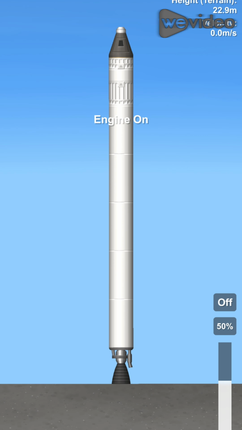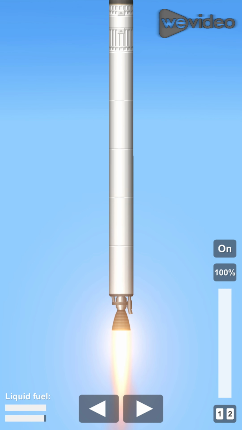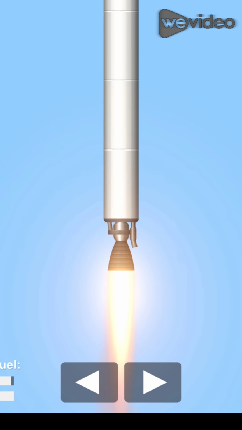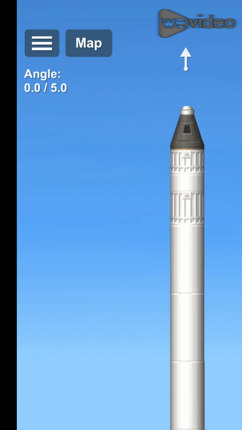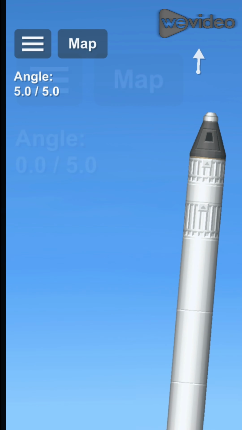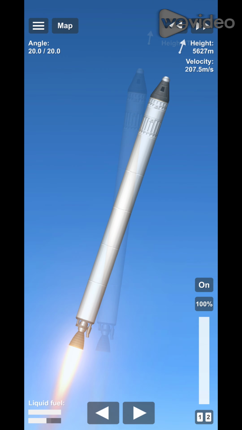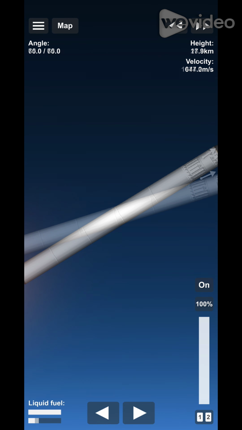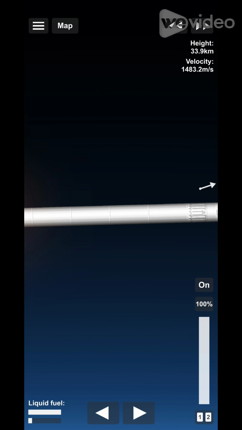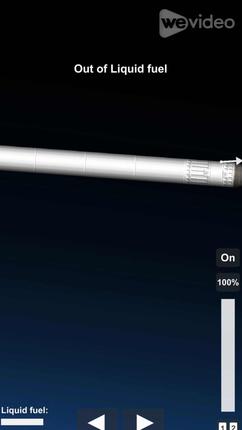Touch the launch button. Touch the engine, swipe the throttle up to 100%, turn the throttle on, and we have liftoff. Use the steering arrows to match the rocket's angle with the recommended ascent angle as the rocket climbs. First 5 degrees, then 10, 20, 30, 45, 60, and 75 degrees. When the ascent angle display disappears, angle the rocket horizontal.